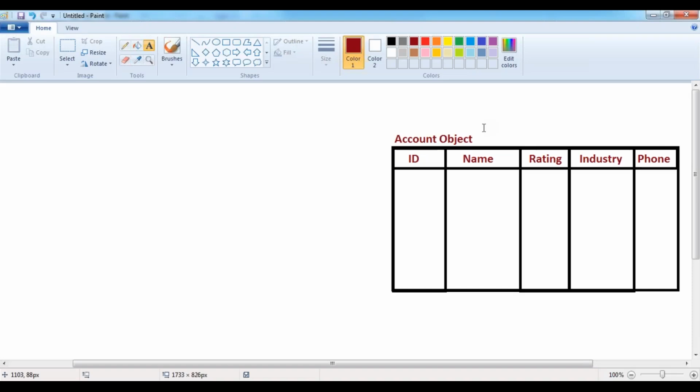Now my requirement is, whenever I'm creating a new record inside my account object, I want to make sure the industry field and phone field should be required. I want to make sure the industry value and phone value are mandatory for each and every record. Whenever you are inserting a new record inside my account object, compulsorily that record should have the industry value and phone value. Without those two values, I don't want to accept the account record.